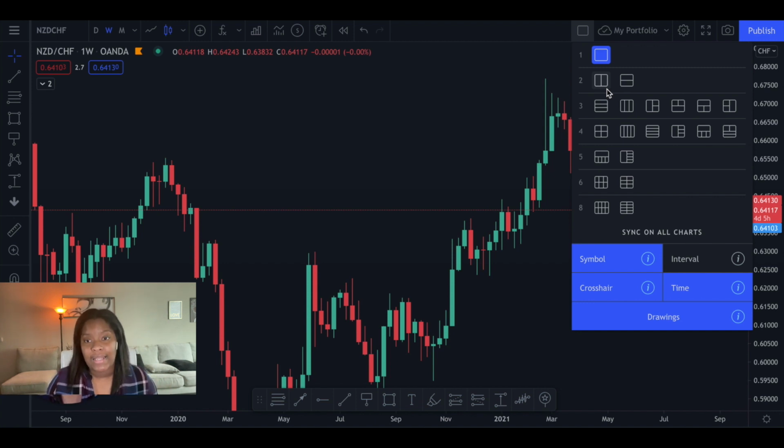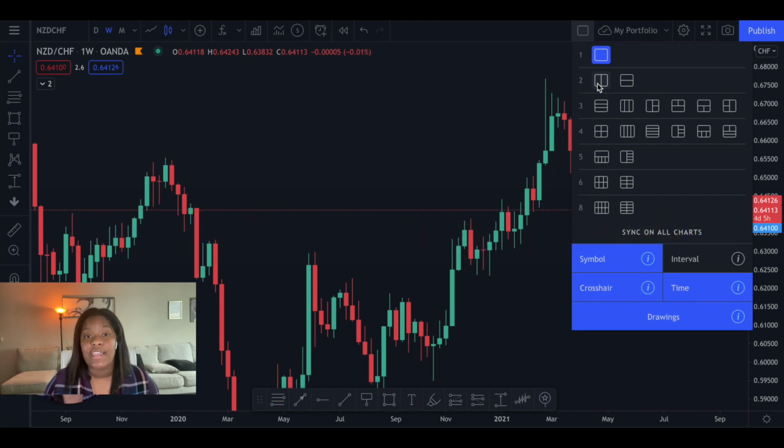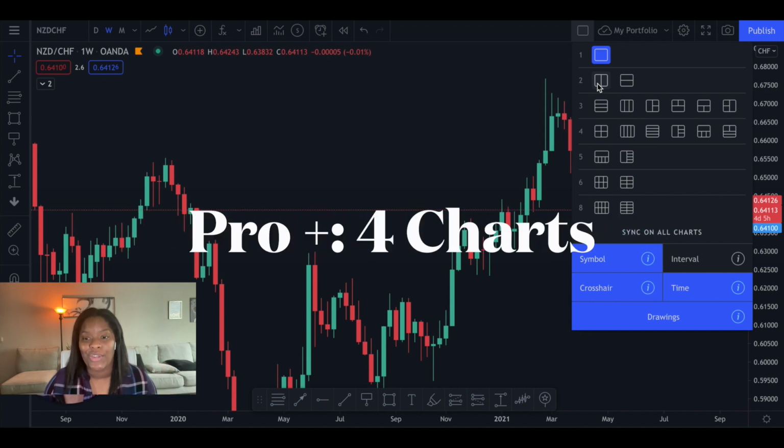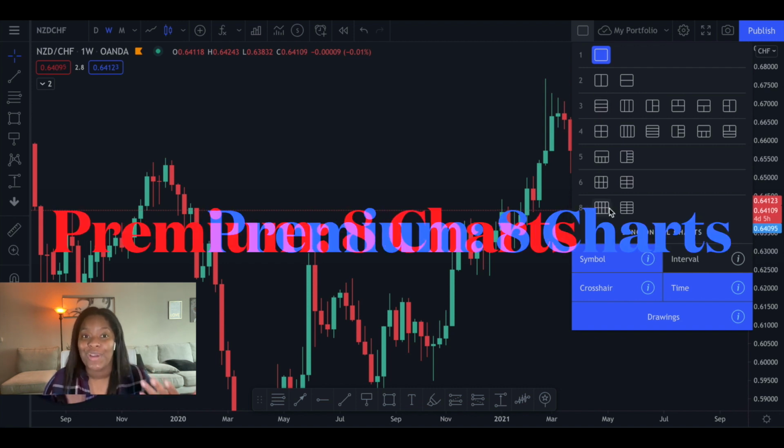Now, I want to let you guys know that if you have the free version of TradingView, you can only look at one currency pair at a time. If you have the Pro version of TradingView, you can look at two different charts at the same time. If you have the Pro Plus version of TradingView, I believe you can look up to 3 charts at a time. And if you have the Premium, I believe you can look all the way up to 8 chart layouts at a time.